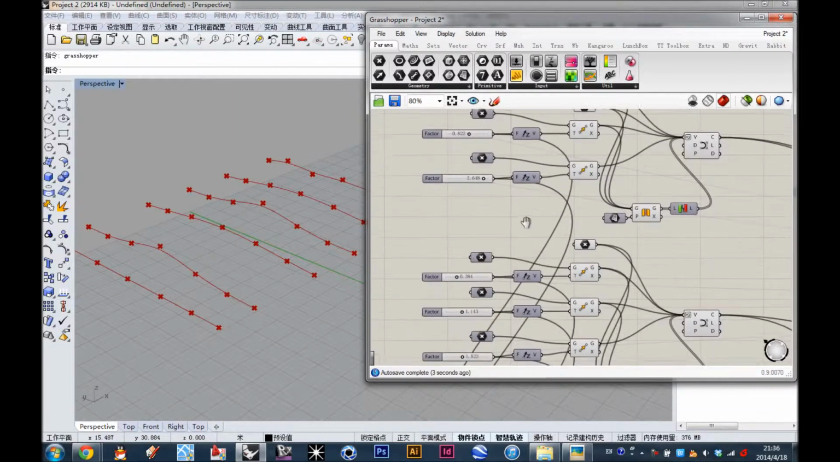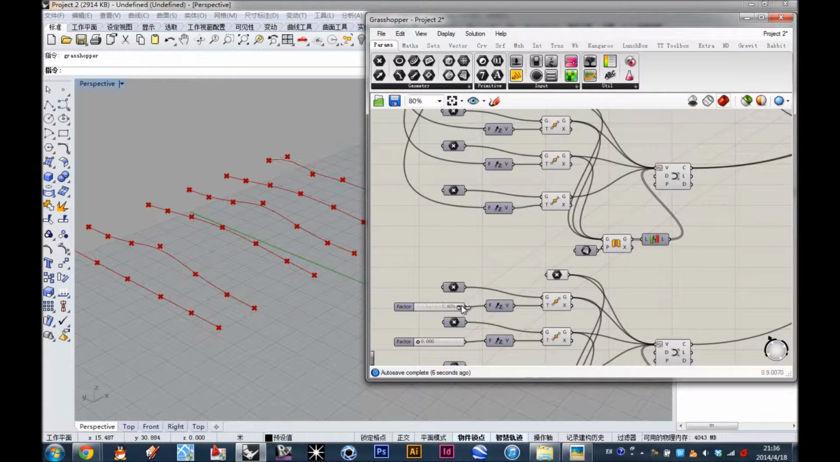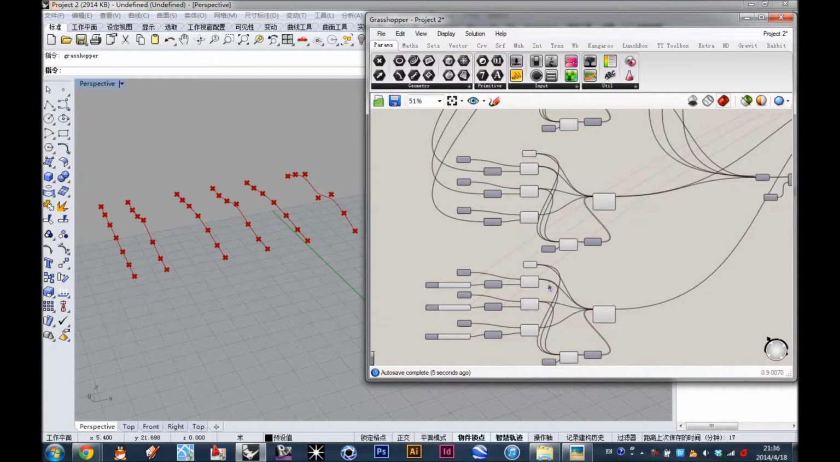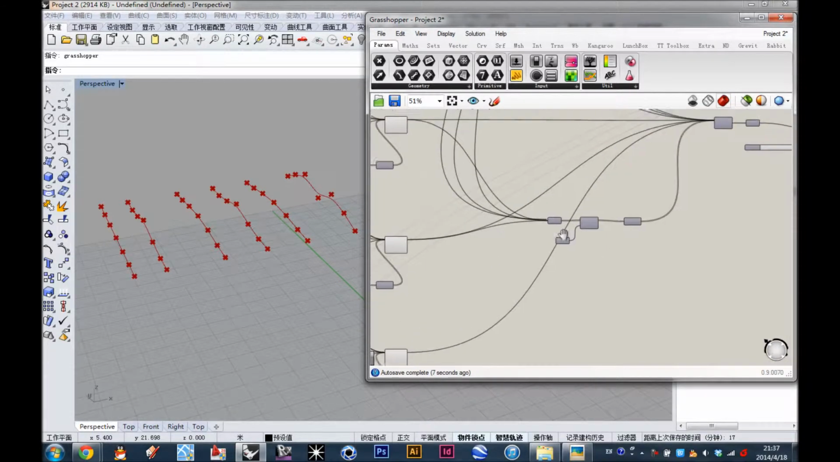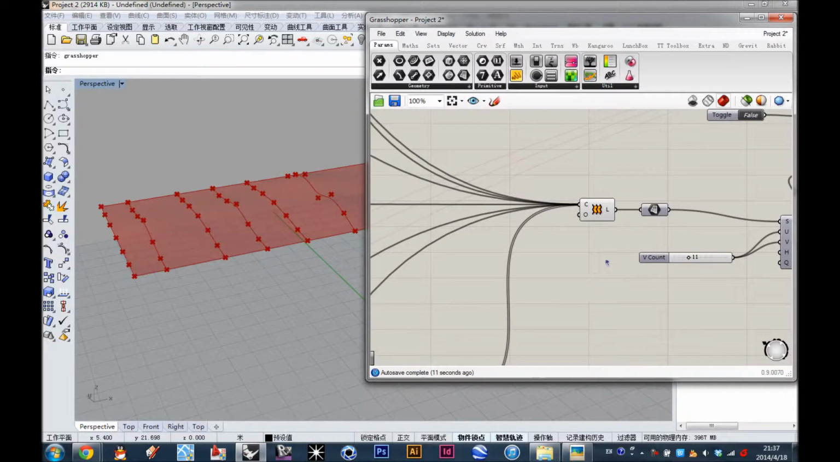And then I loft these curves to make the surface.